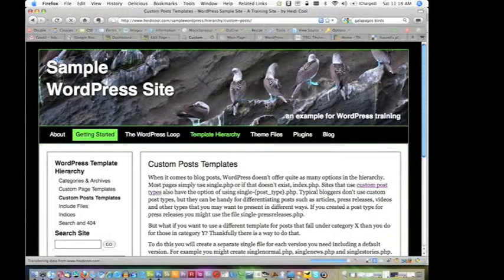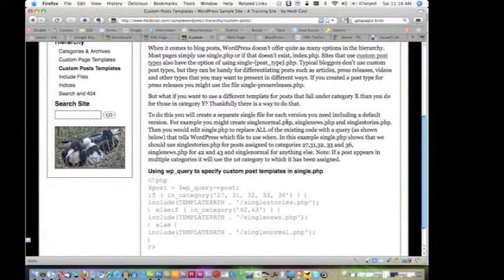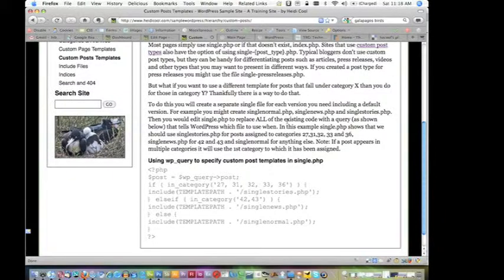So I'll go through a few more of these template files. Custom post templates are different than custom page templates. So the page ones you can name or number or whatever. With your individual posts, it always uses single.php, and that is the default for your individual blog posts. But you may have different categories of posts that you want to handle differently.